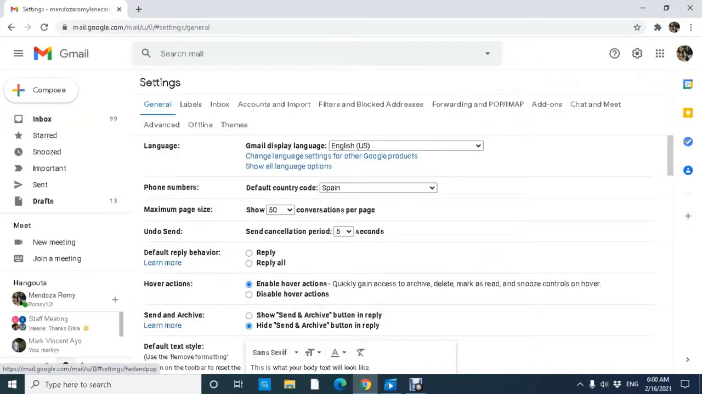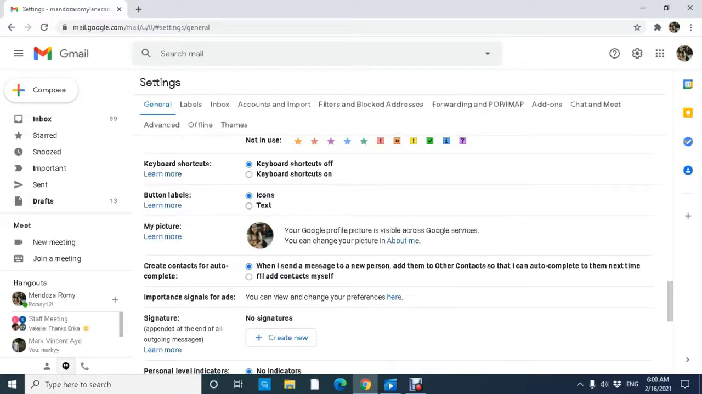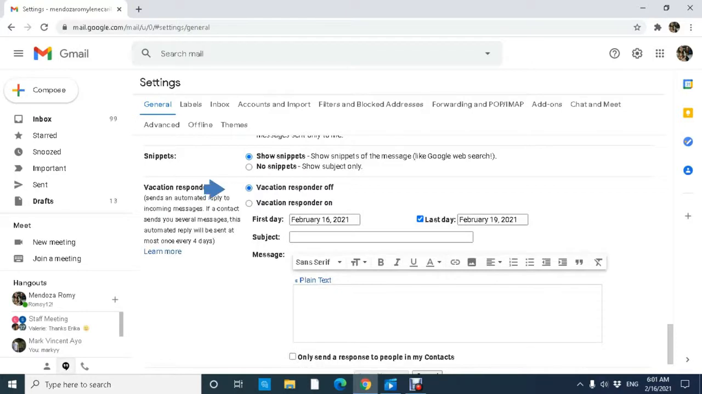And then among these tabs, you have to make sure that you are under the General tab. Then scroll down and look for Vacation Responder. There you go. So as you can see, my Vacation Responder is currently off. And now let's say that I'm going to Japan for 3 days. So I want to turn on my Vacation Responder.